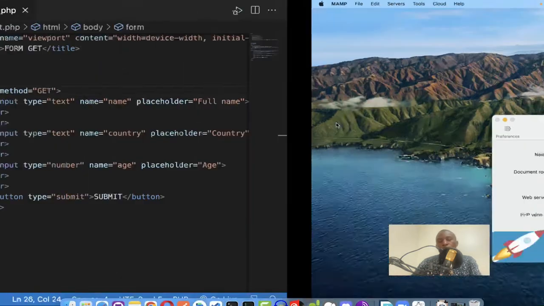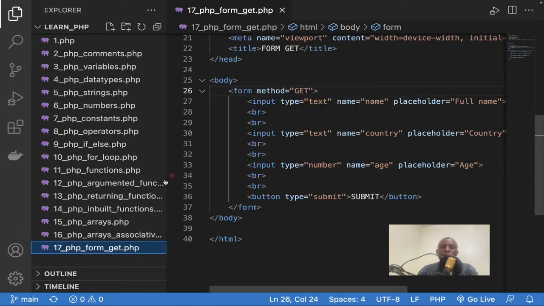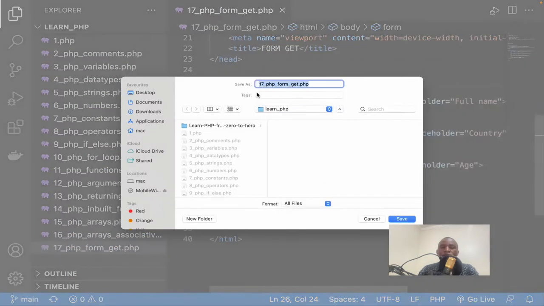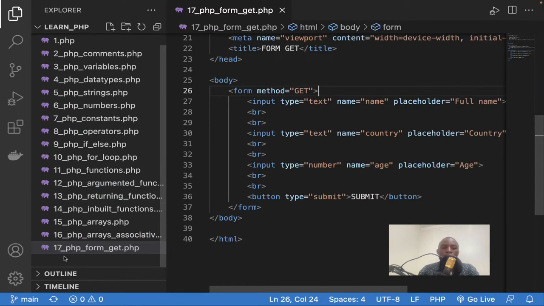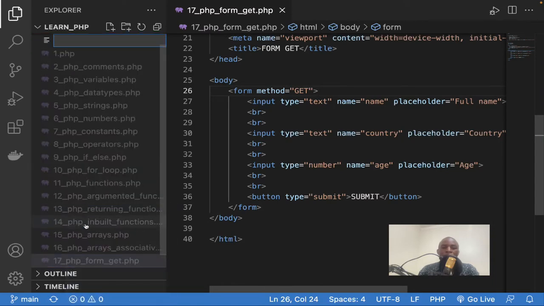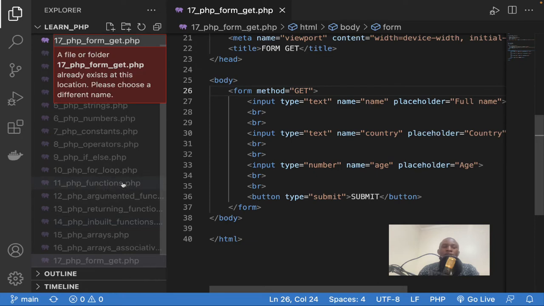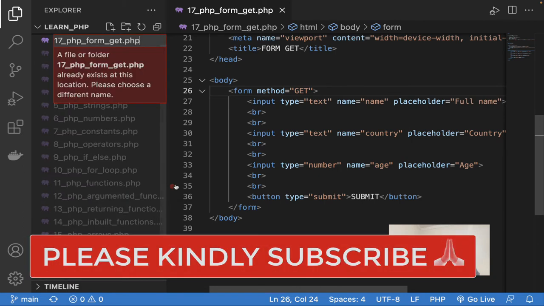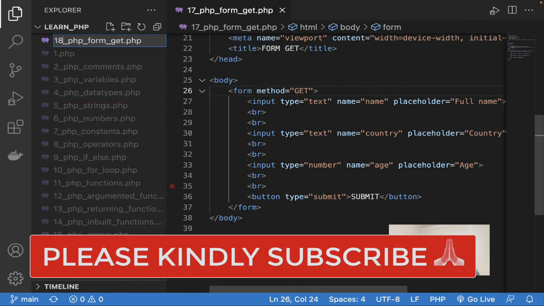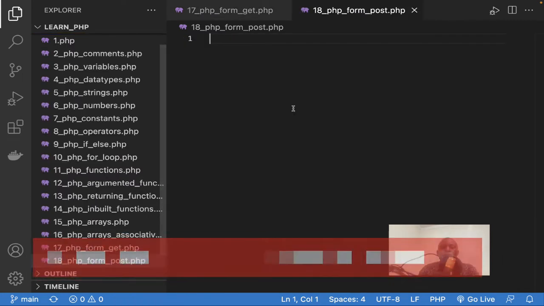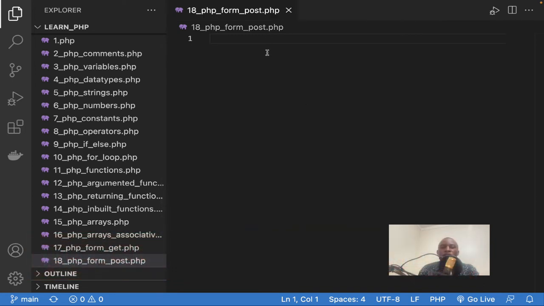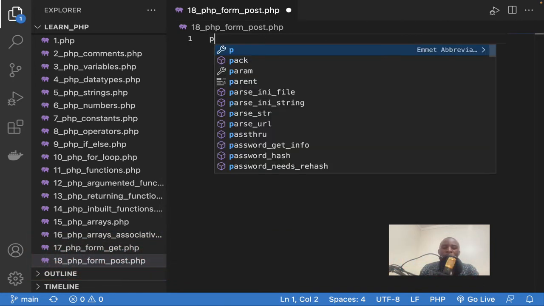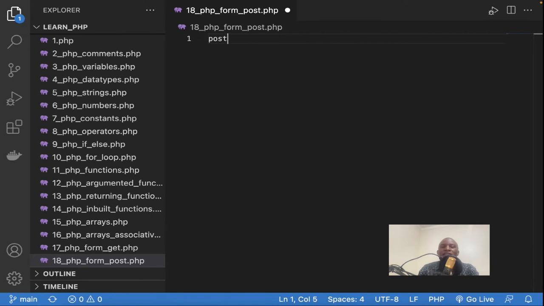I'll switch to my text editor, and in here I'm going to create another file. I'll come here and say new file, and I'll call it 18_php_form_post. Okay, there we are. So this is a super fresh new file. You can even write something like "post" here, and then go and check it.